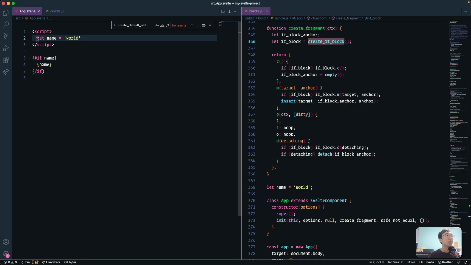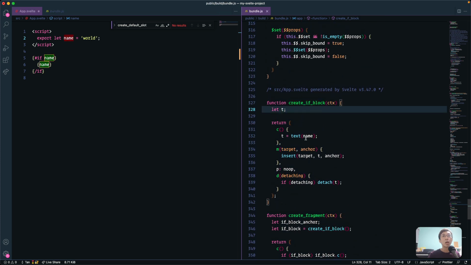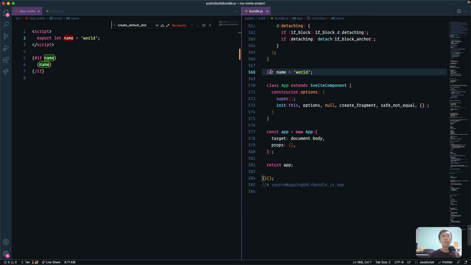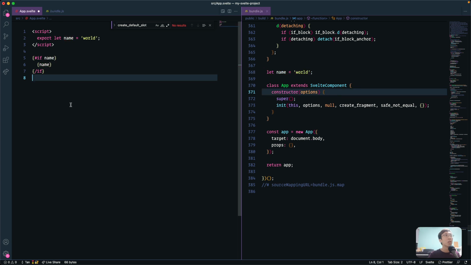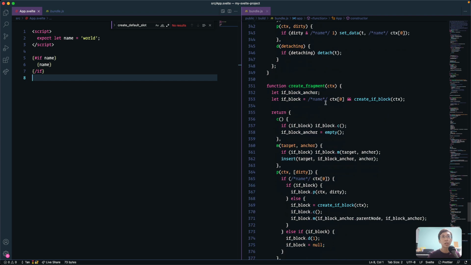Okay, hold on. I think something is missing. Export let, because the name does not change. So in the if block, it doesn't use the context for the name, right? Because name is not changed, it's a constant, and it's declared over here as a constant. So let me just export let so that Svelte will see it as a variable that can be changed. And now you can see that it looks slightly different.